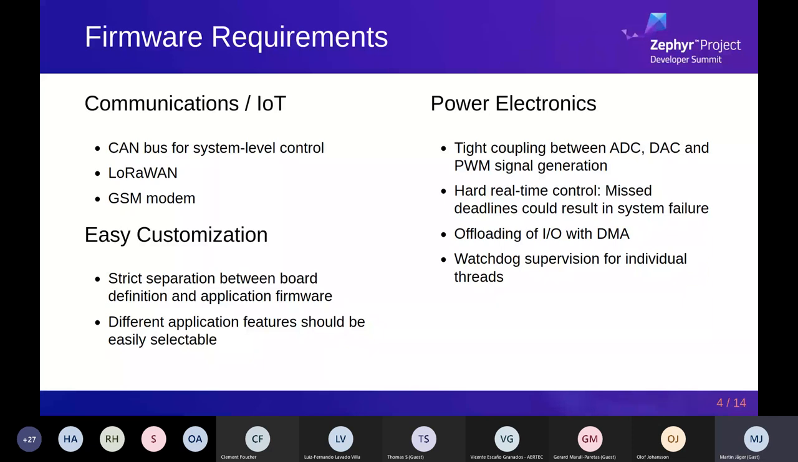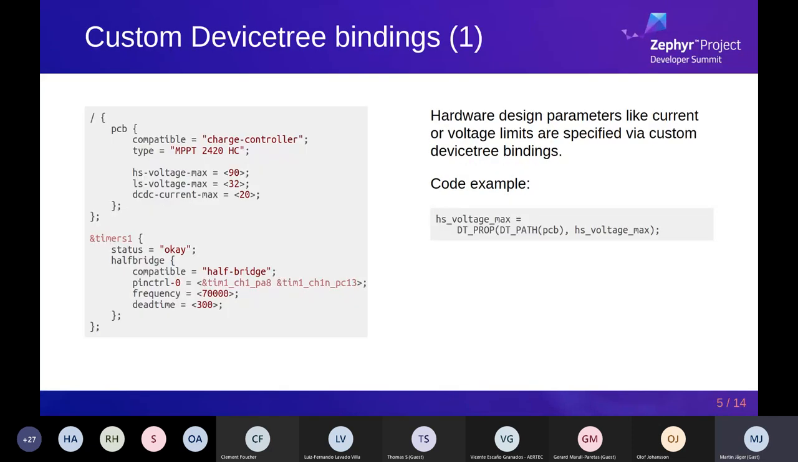I will talk a bit about how we used device tree to specify the hardware parameters, like maximum voltage and current. We have created quite a few custom device tree bindings. One is this one, which is a charge controller binding. It contains some specific hardware features, like the highest voltage it supports at the input, the highest at the output, and the maximum DC-DC current. Those values can be accessed via the device tree with the macro, like shown in the code example. That makes it very convenient to specify those features depending on different boards.